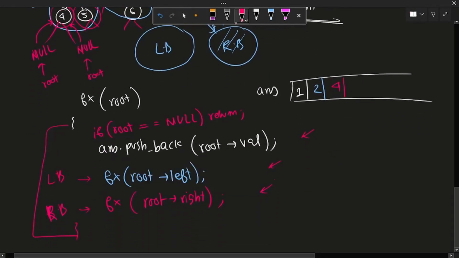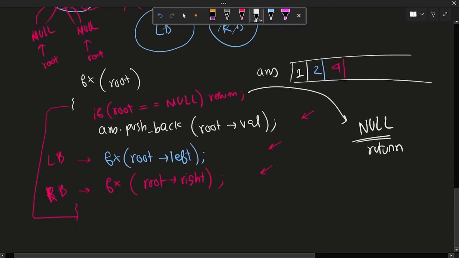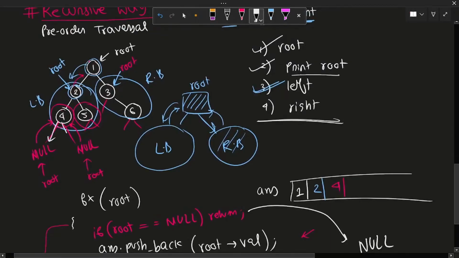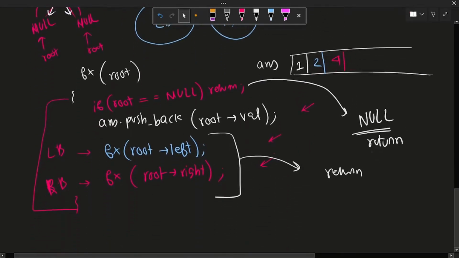See, there are two return statements. This is our base condition. Whenever you see a null, simply return. And whenever you complete the left subtree and the right subtree, again return, right? For 4 we had null in both cases, the left and right were null, so we returned. And for 2 the left subtree was completed and the right subtree was completed, so we returned. These are the two return conditions we'll have.